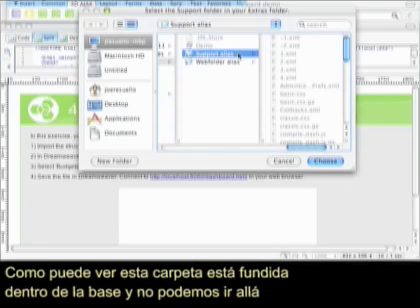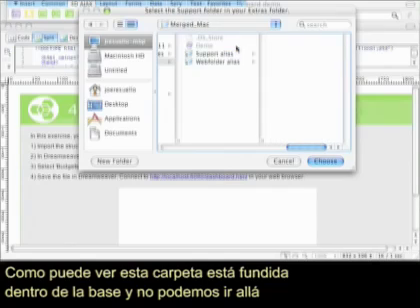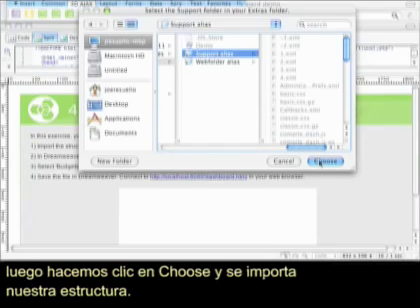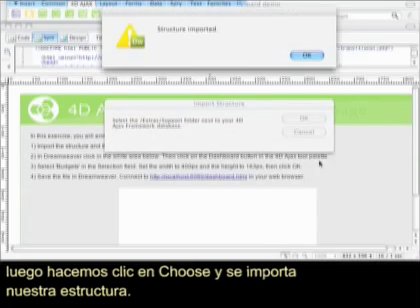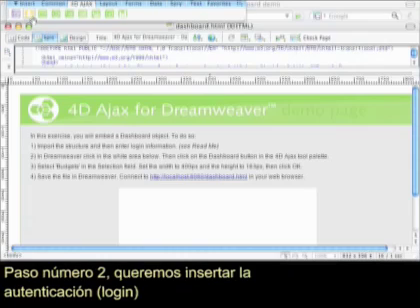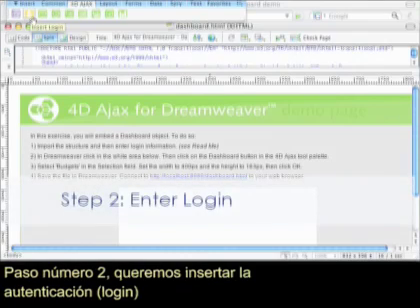As you can see, the demo itself is a merged database, and right now that's grayed out, so we can't even go into there. So let's choose the support folder alias. It'll tell us our structure is imported. Step number 2, we want to insert the login information.